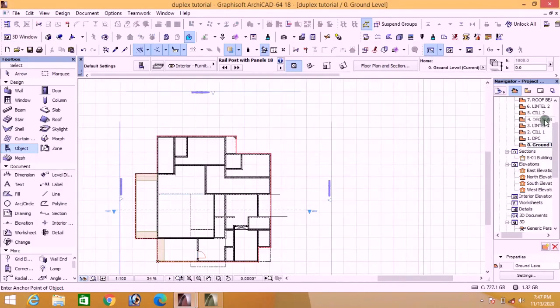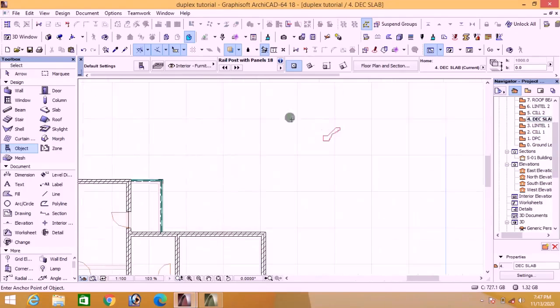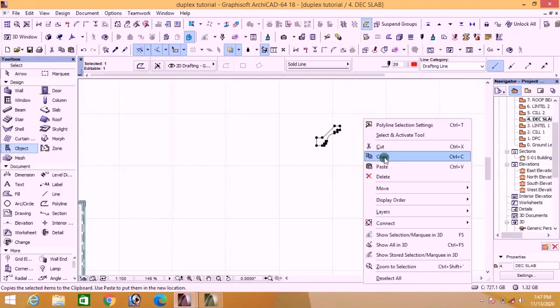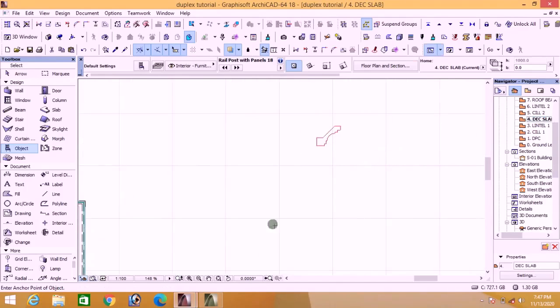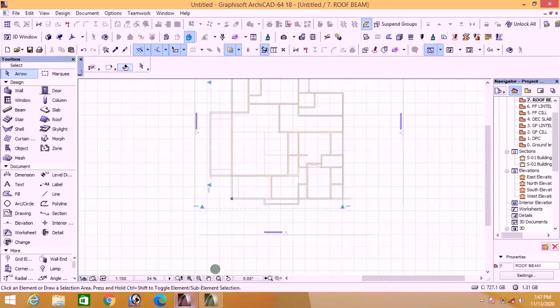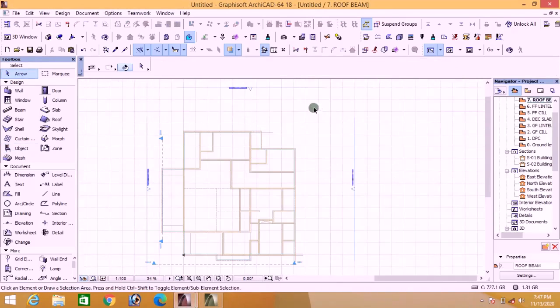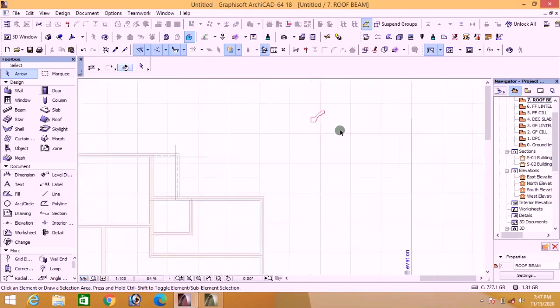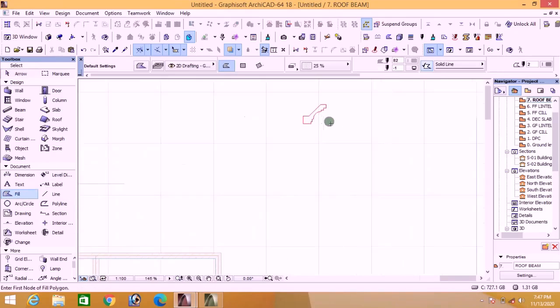Zoom to deck slab. Okay, look at the profile here. I'll copy this profile. Click on copy. Open this my drawing and paste it here. Beautiful. I'm showing you how to create a parapet. Fill it with a fill. When you want to do fill, press down on your space bar and drop it.